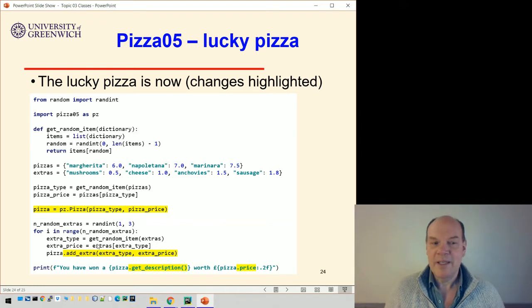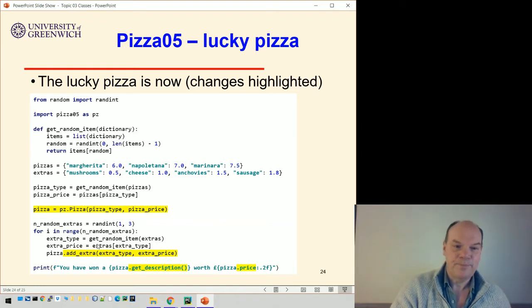So the Lucky Pizza code now is as follows. Okay, it's very similar to previously. It's just the things I've highlighted are where the changes are.